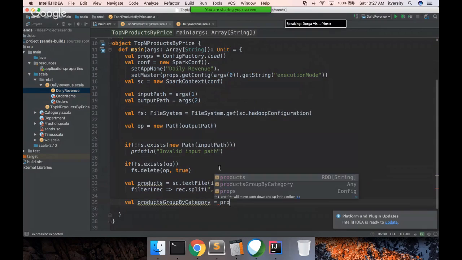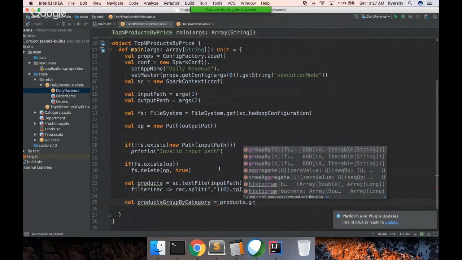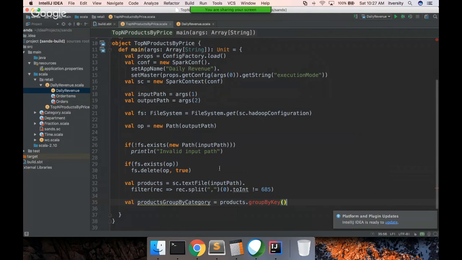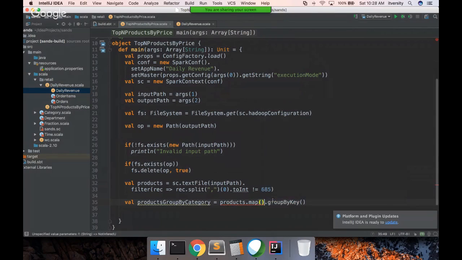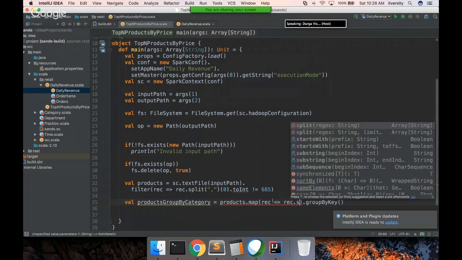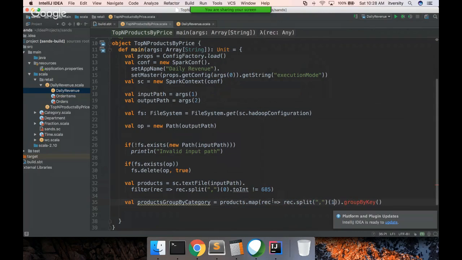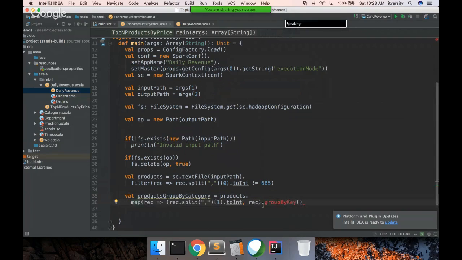Then val products group by category equal to products dot group by key. I have to apply map, x dot split, comma, 1 2. Okay, now we have grouped the data by category.